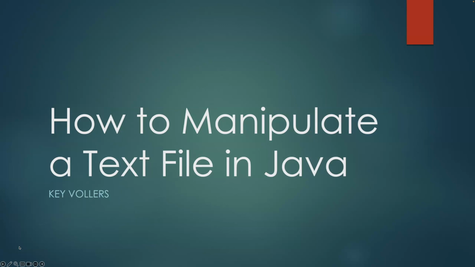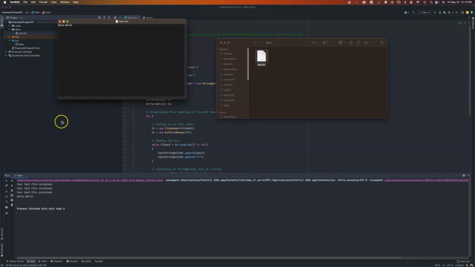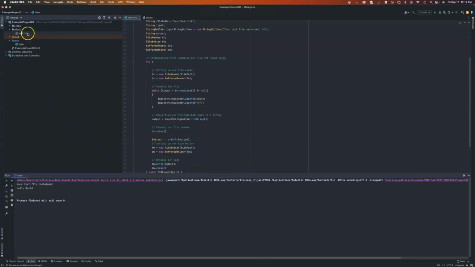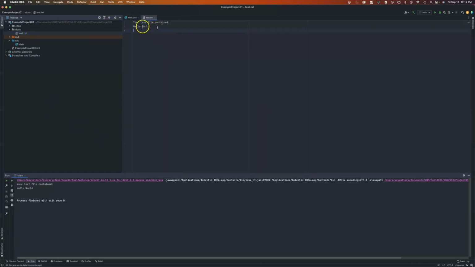Hey everyone, welcome to my tutorial on how to manipulate a text file in Java. What I'll be showing you today is how to take a text file like this, which has some random text in it, hello world, use it inside a Java program like this. It changes the text file to your text file contained hello world.